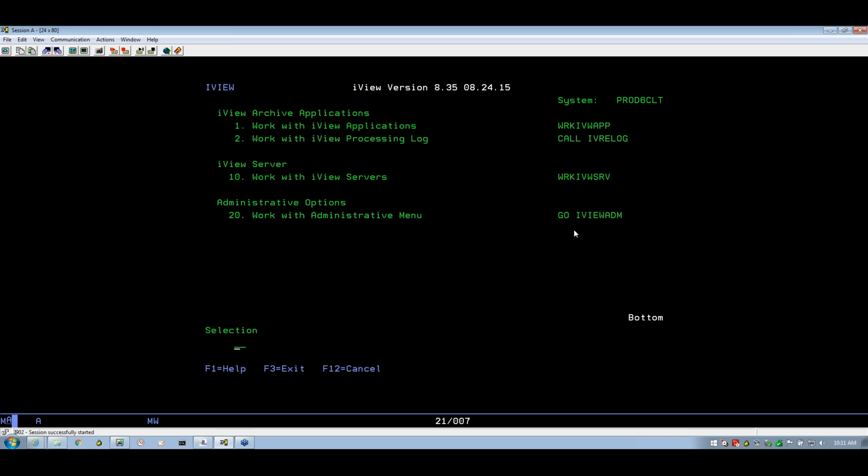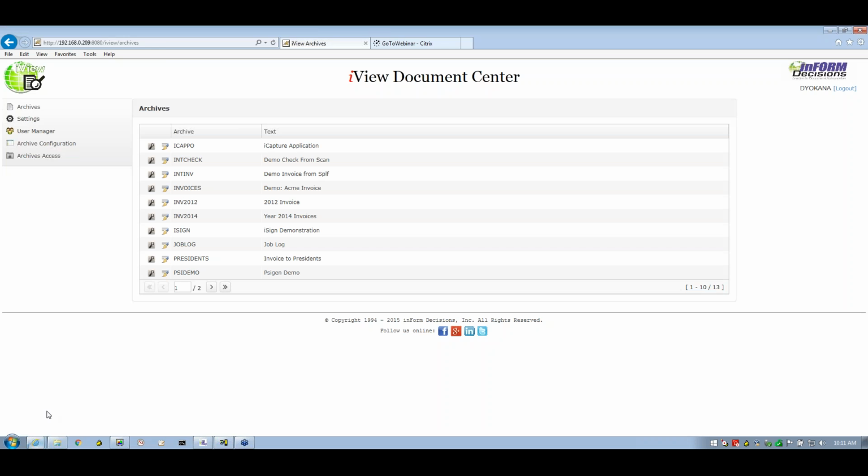Now I went ahead and ran that through, and it literally was as simple as I'm just describing. So now I can go to my browser, and this is Internet Explorer, and this is the iView Document Center. iView is a Tomcat application. It will run on your IBMi. In this case, it's running on a PC that is connected to the i. It will run on any Tomcat server, Linux, Unix, your toaster, it will run on it.